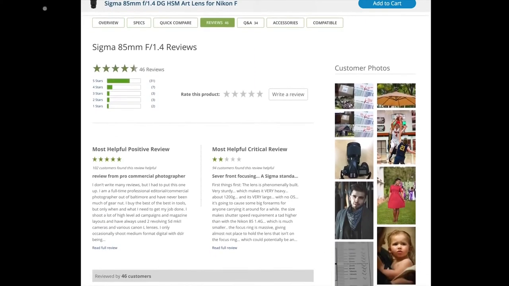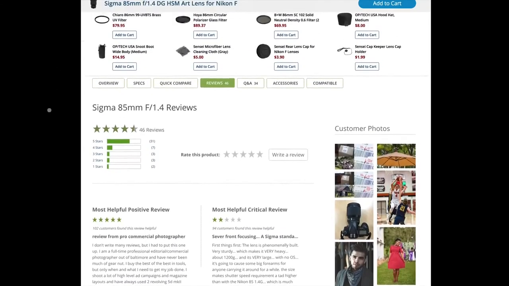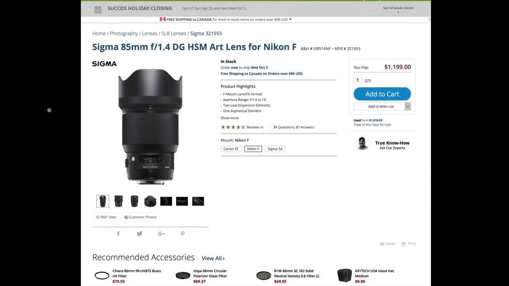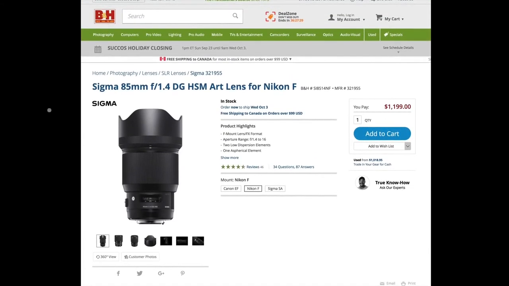So I use these two sites, DxO Lens Database, and then I look at the reviews on B&H Photo. I find them a little bit better than the reviews on Amazon for the same type of lenses. And then I kind of make up my mind. I say, well, for the price, everyone seems happy, it seems pretty sharp, and it gives me a more well-informed decision when it comes to purchasing a new lens.